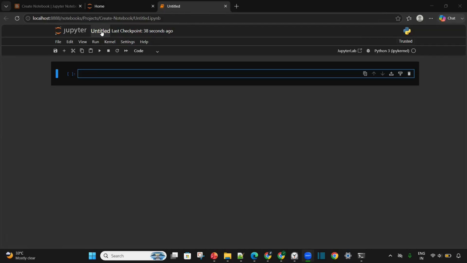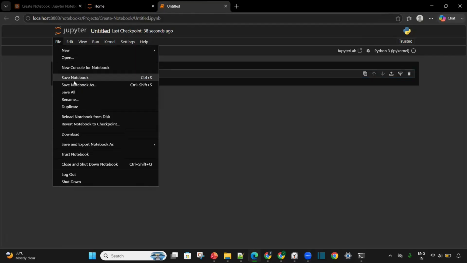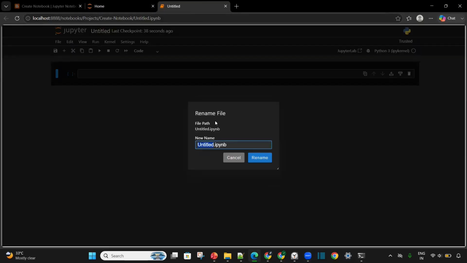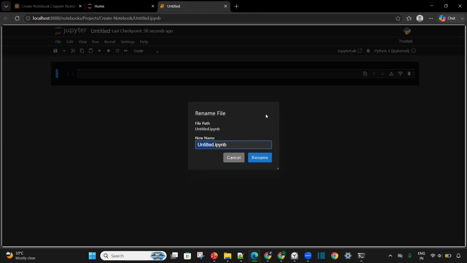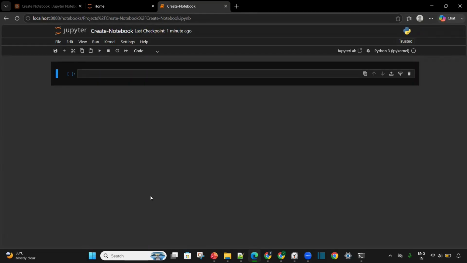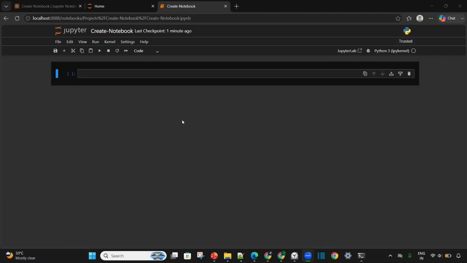To rename it, you can click on this untitled or you can click on File, Rename. This will also open the rename pop-up. Here we can rename the file. So let's rename it as Create Notebook and click on Rename. Now the notebook is renamed to Create Notebook.